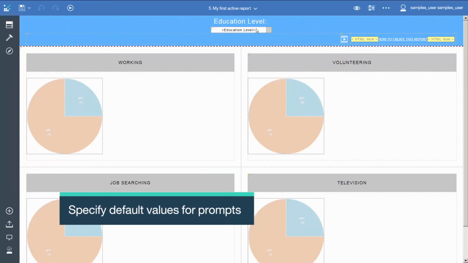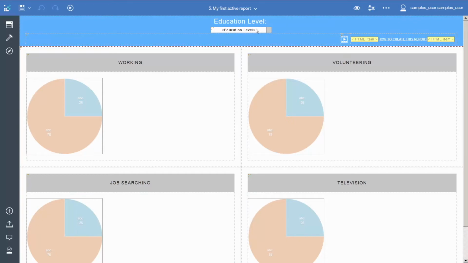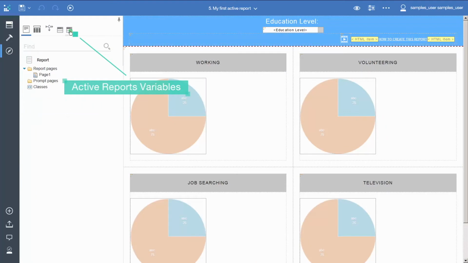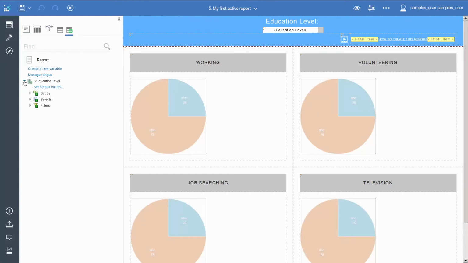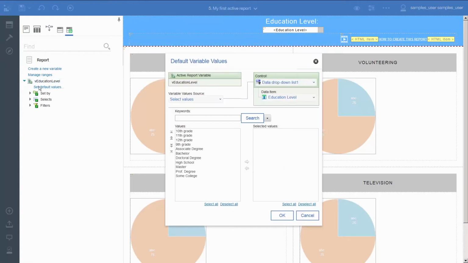Give the drop-down filter a default value so it isn't empty when you first run the report. Open the Navigate panel, click the Active Report Variables tab, open V Education Level, and click Set Default Values. In the resulting dialog, select High School, click the right-facing arrow to add it to the selected values list, and click OK.